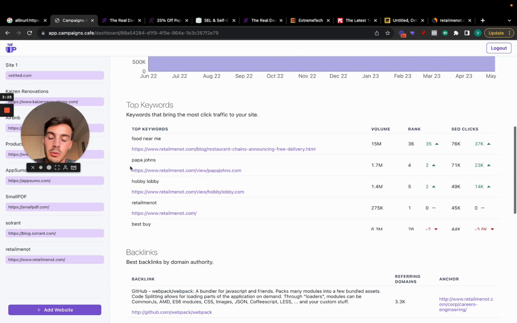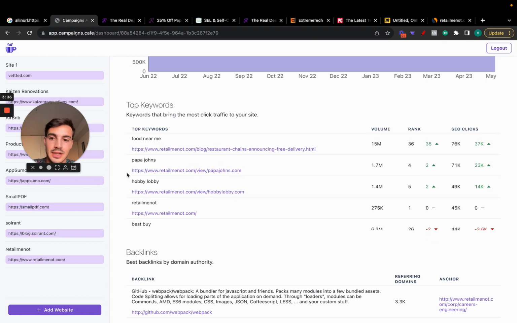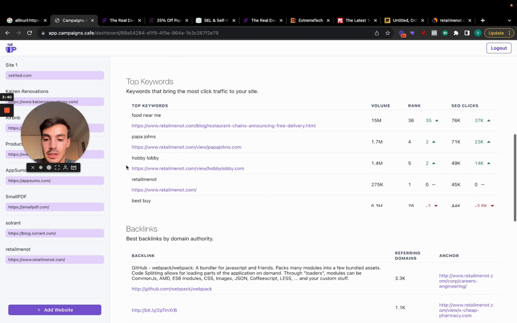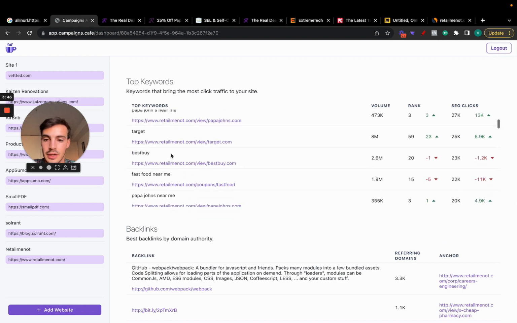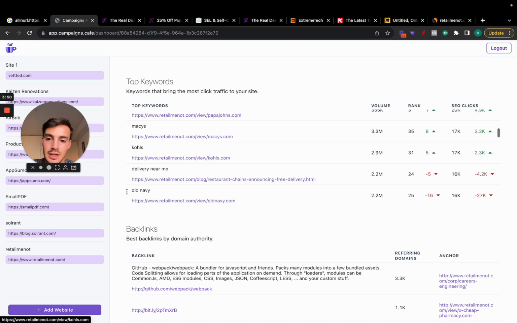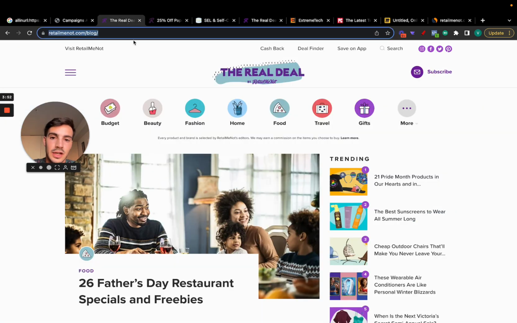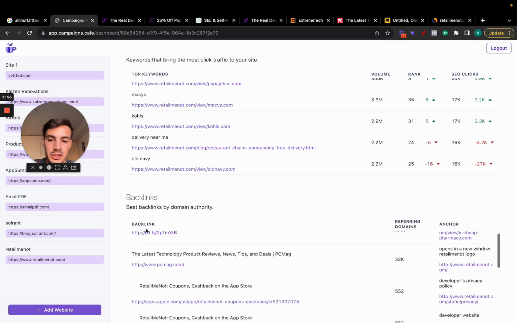Now, you might notice a trend here, which is topical authority. You might notice that the topic these guys cover is essentially food. Papa John's, which is a pizzeria. They also cover other types of retail stores, but Domino's here, another pizzeria, fast food near me, Papa John's near me. Again, they do cover a lot of different niches, but most of the topical authority comes from the food niche, right?